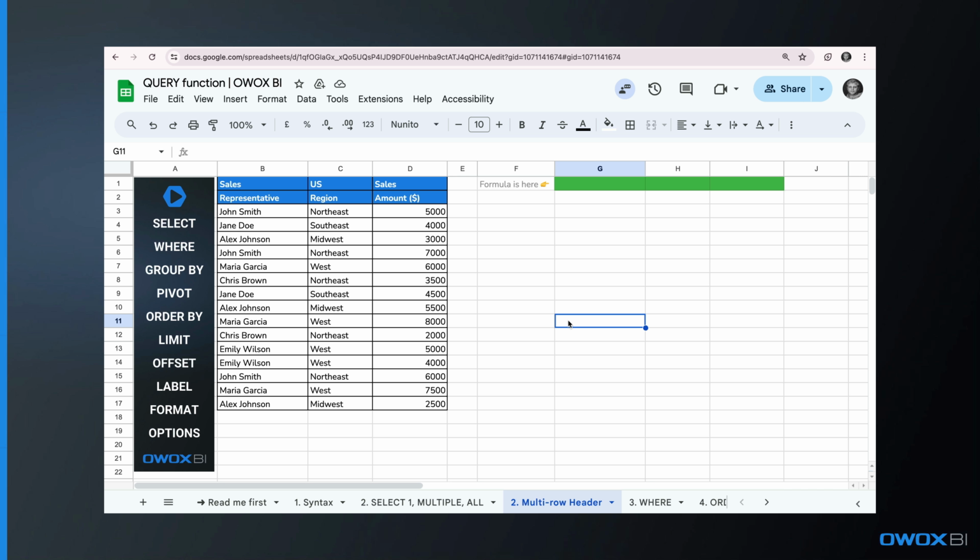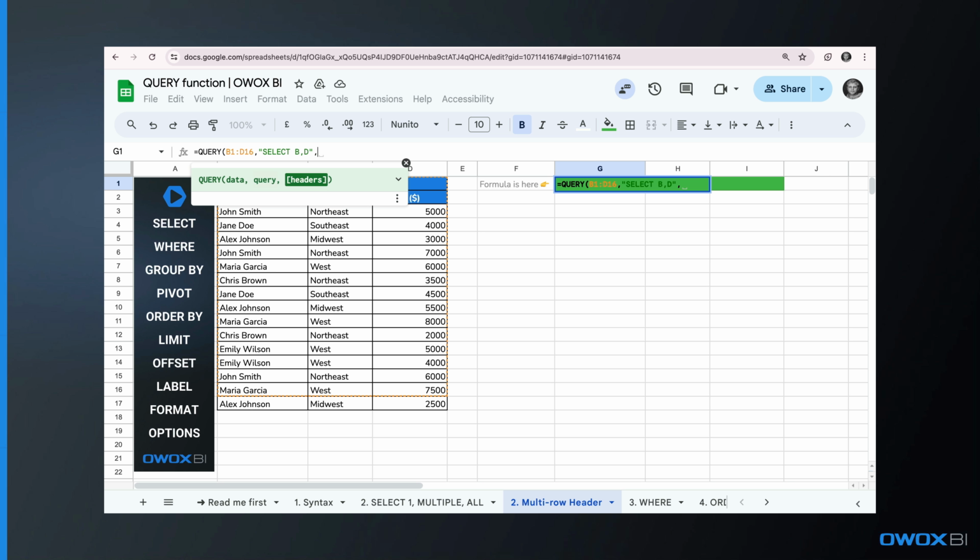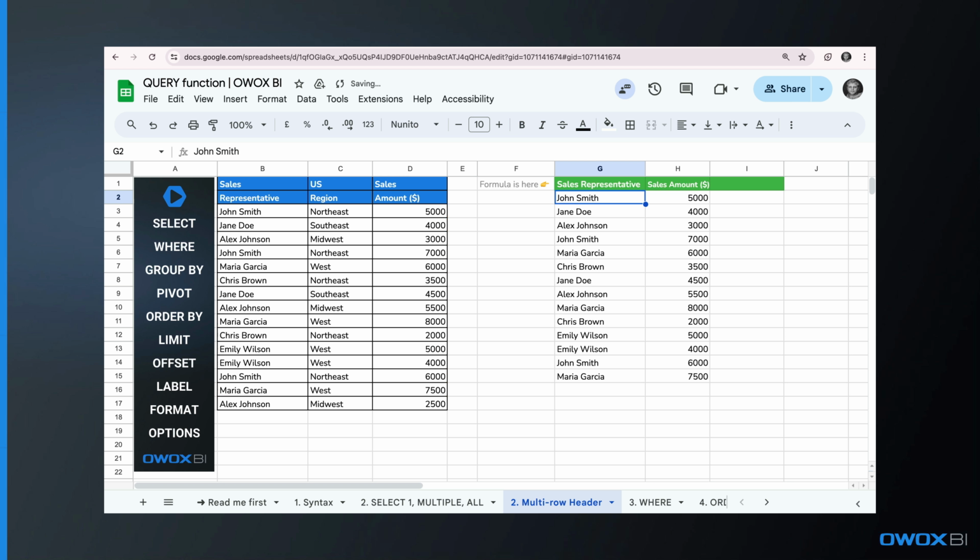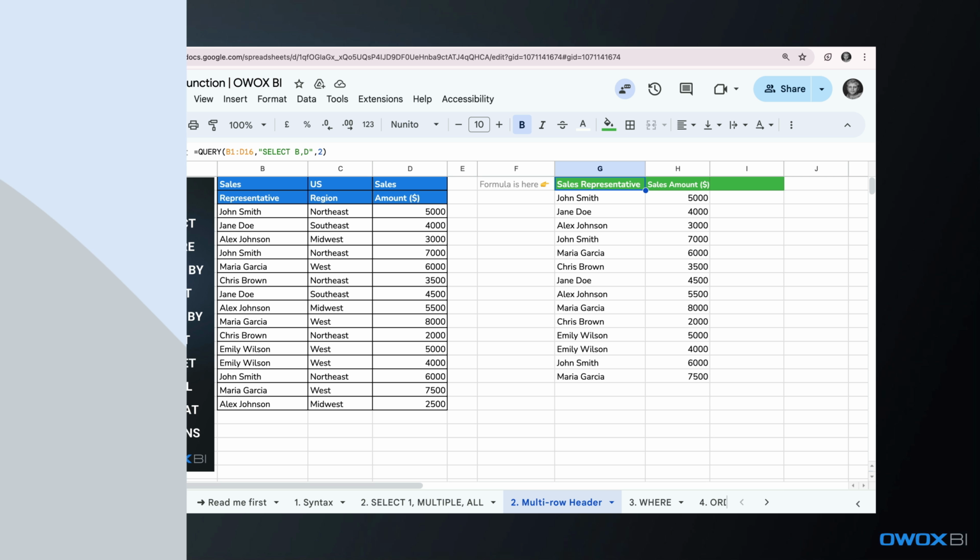So just once again, we have a table here with 2 rows of headers. Let's just adjust our query. So we type in again query, our range B1 to D16, then our select statement, select B, D, but we will set the headers parameter to 2 this time. This adjustment tells the query function that the first 2 rows contain header information, ensuring the data below is treated as the content of the table, and headers are not misinterpreted as data, and it concatenates the header row cells using the space between.